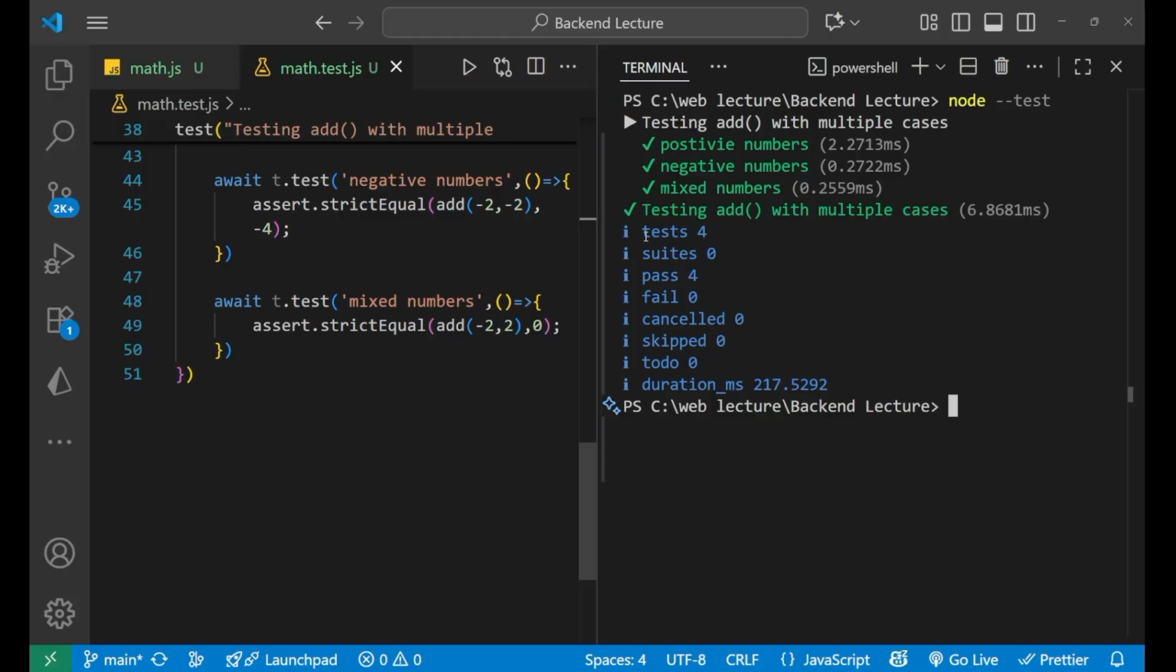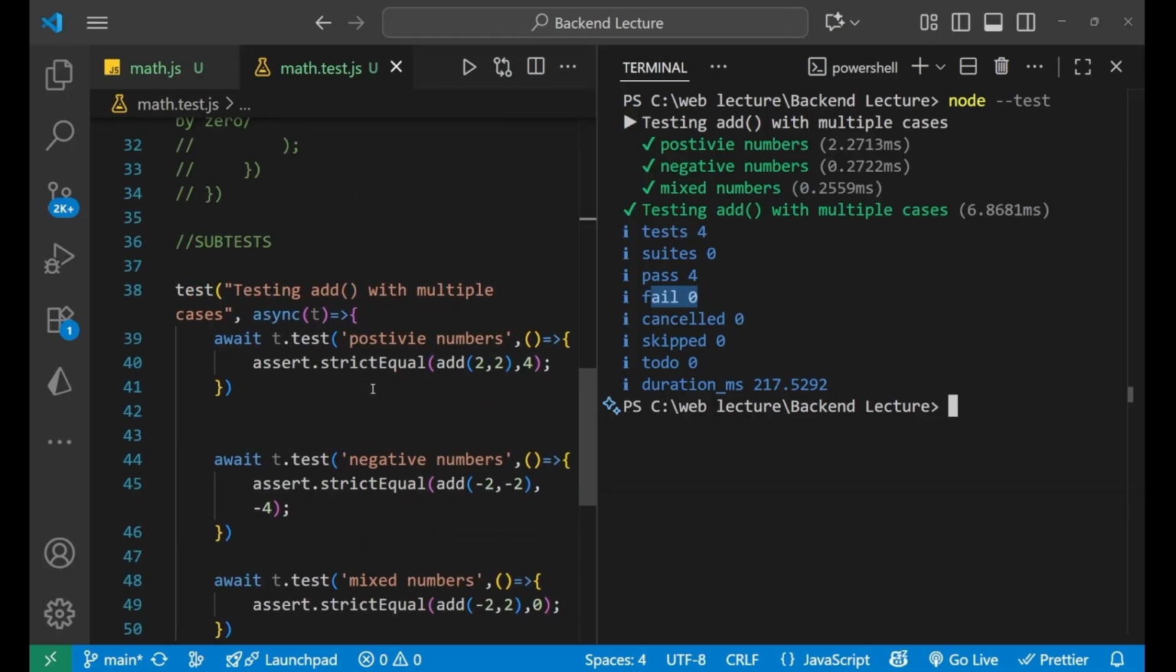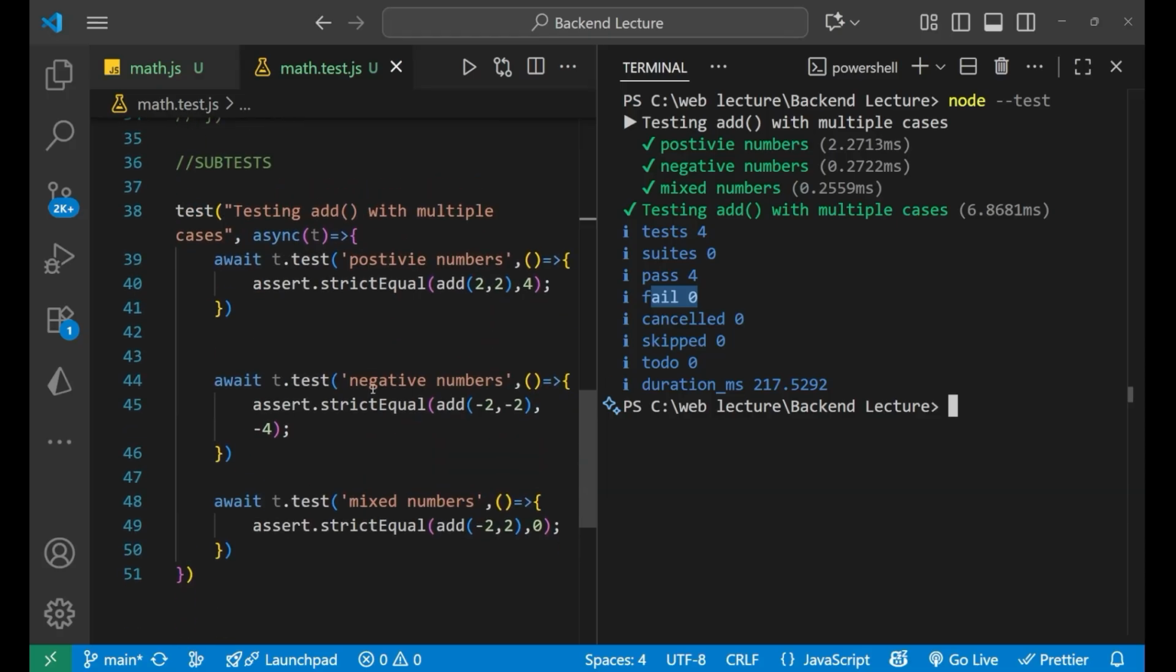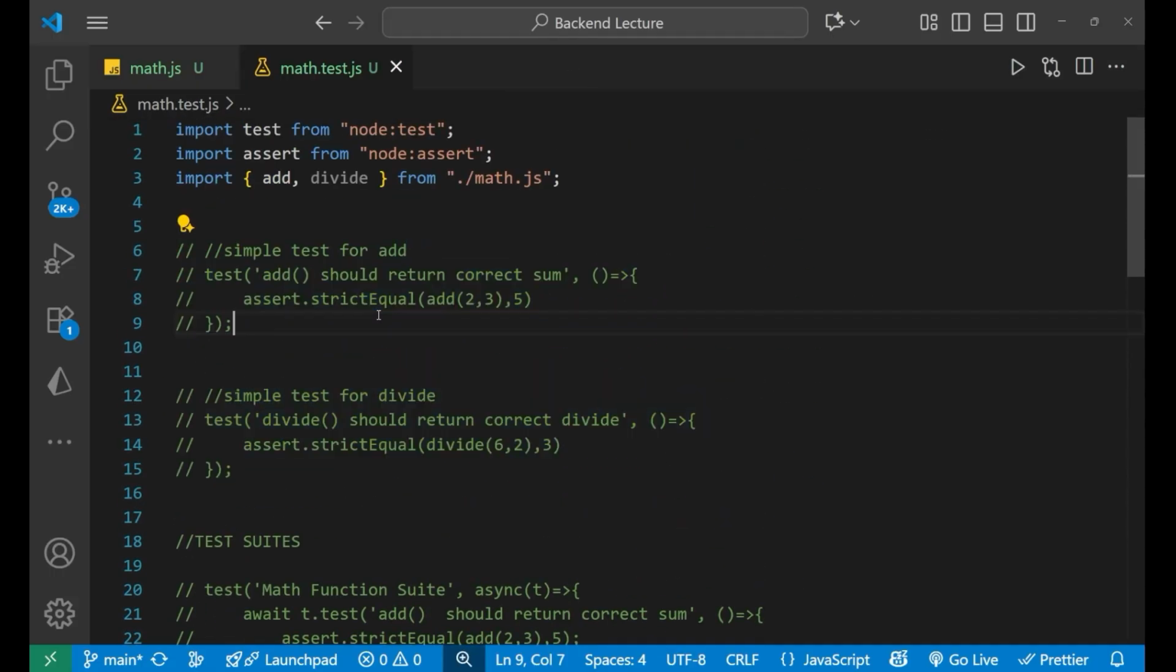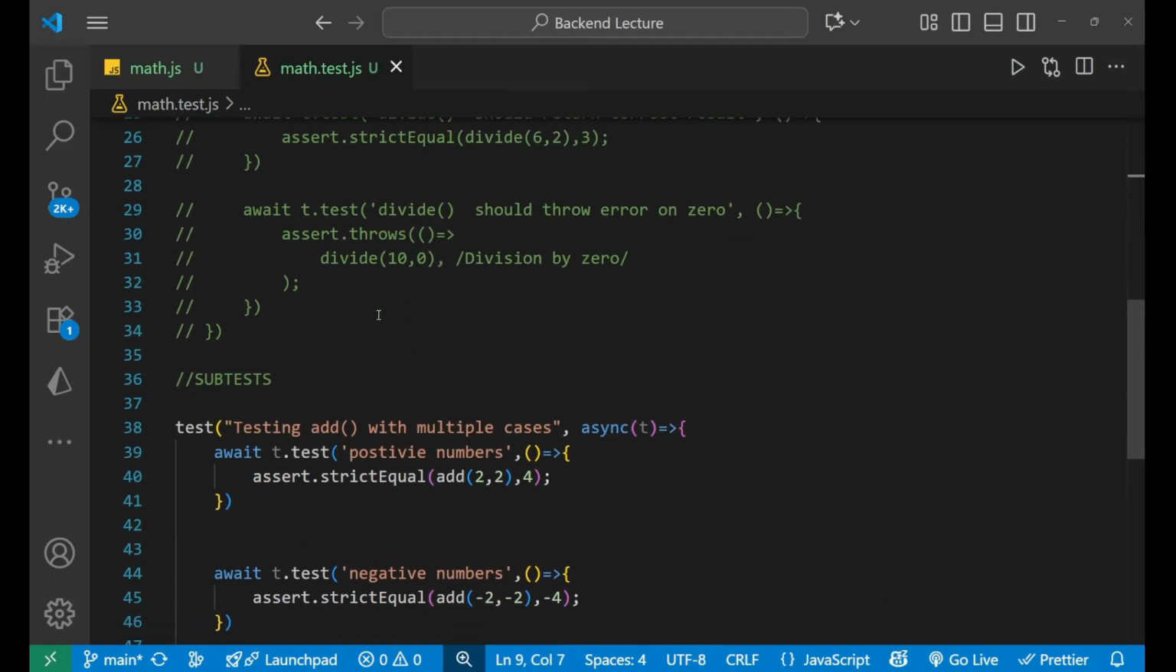So you can see 4 tests, suites are 0, pass are 4, and fails are 0. So this is showing me that yes, our add function is totally correct with all the multiple scenarios that are possible, right? So this is all about today's video. I explained to you how we work with the test suites and the subtests.